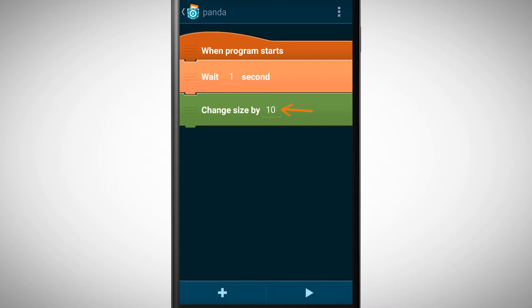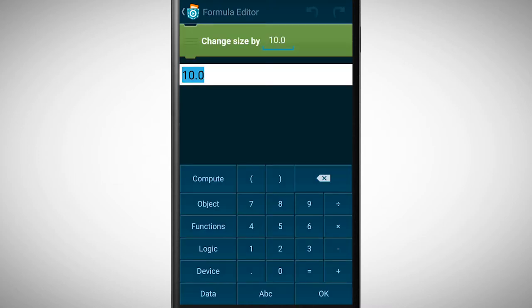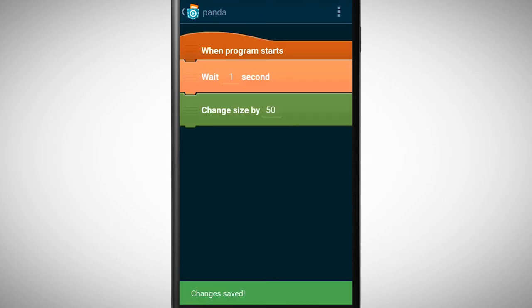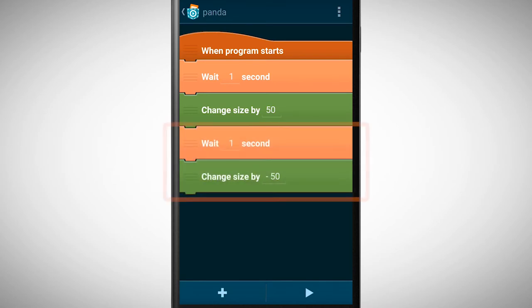Tap on a number to open the formula editor. In the editor, change the number to the value 50. Tap on OK to save this new value. Try to find and to place these bricks by yourself.